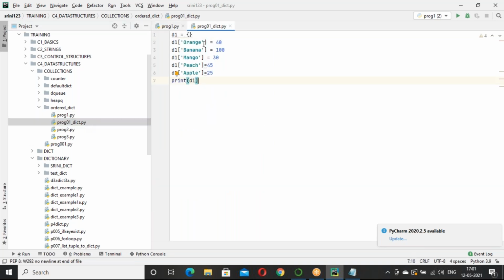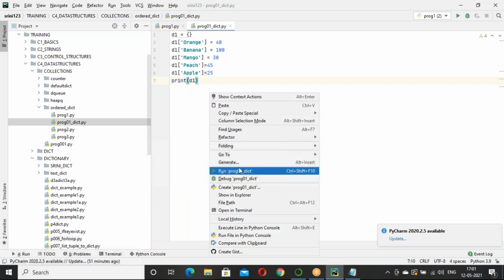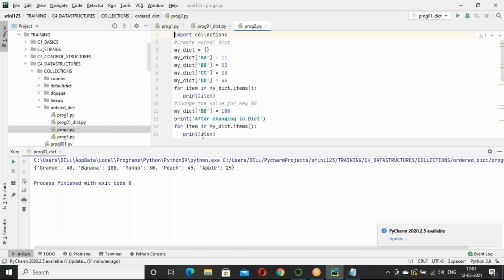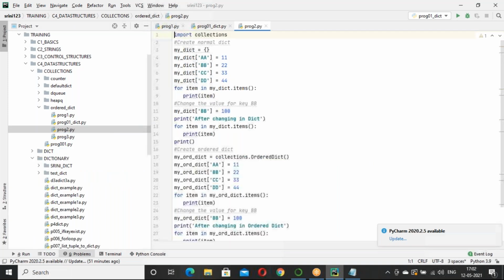See, this is the normal dictionary: orange 40, banana. Whatever order you have given, in the same order the items are placed in the dictionary, right? But in old versions, dictionary is not like this. There is no guarantee about the placement. In case of an ordered dictionary, there is a guarantee about placements. That is ordered dictionary.